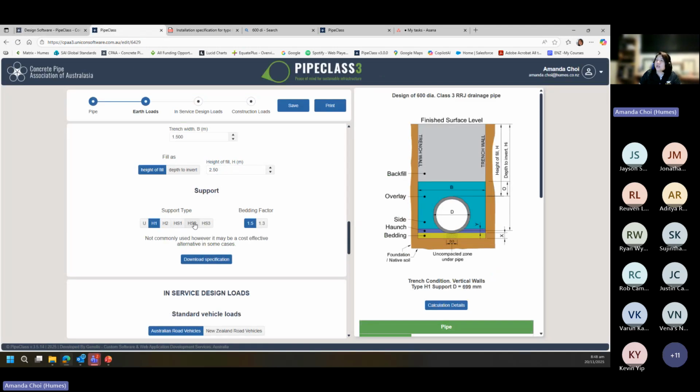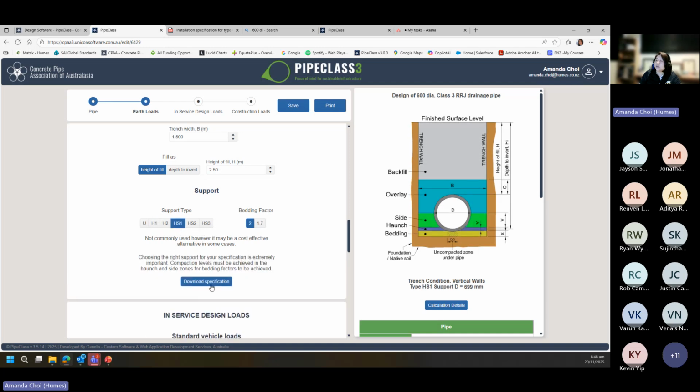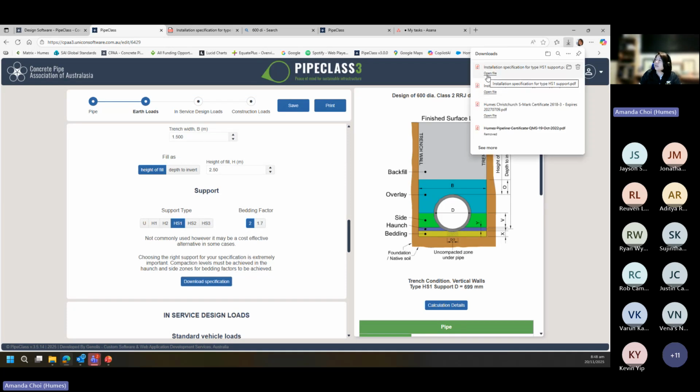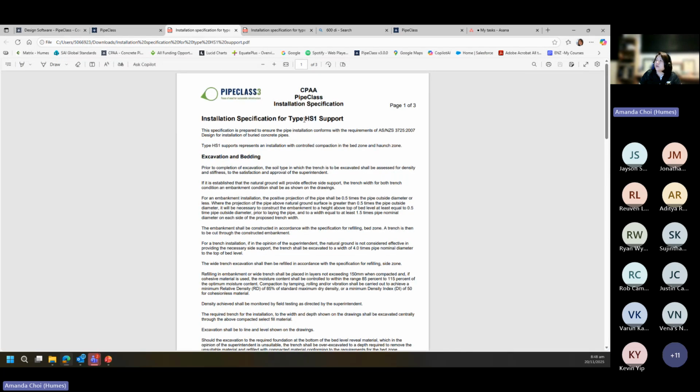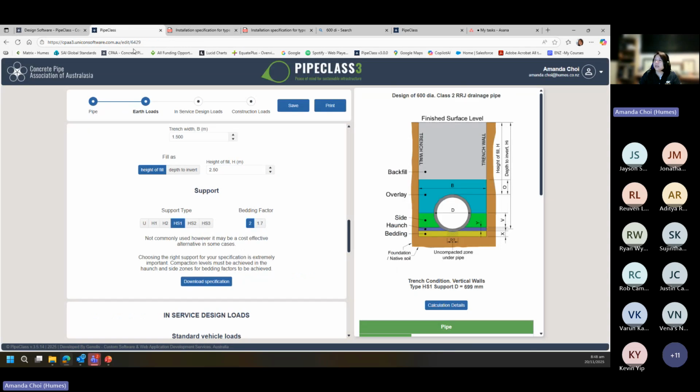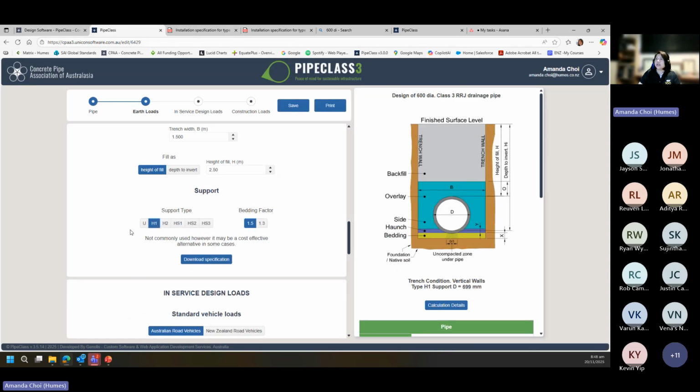If I change to another one, let's just say I change to this one, it will keep coming up because I choose the way the road is. And then I open up, this will show me the HS1 support. So it's quite handy if you don't want to look at the very thick New Zealand Standard 3725. All right, let's come back to here, go back to my H1, and I'm happy so far.